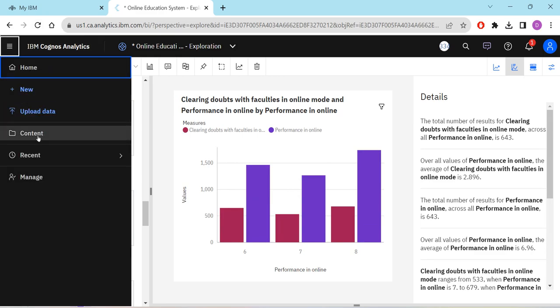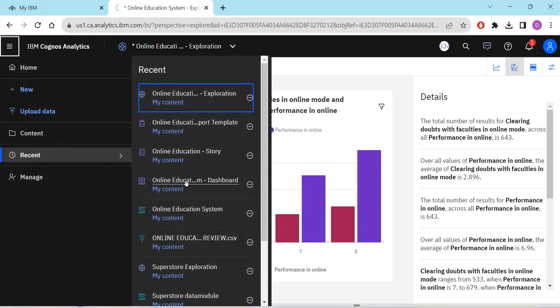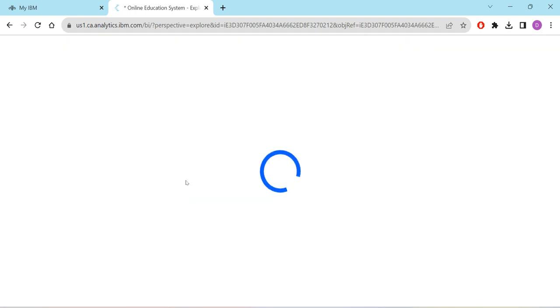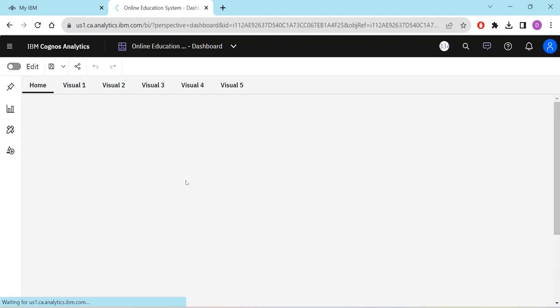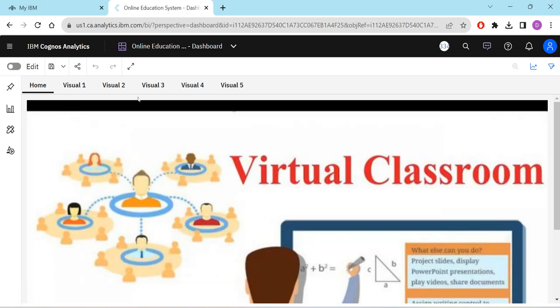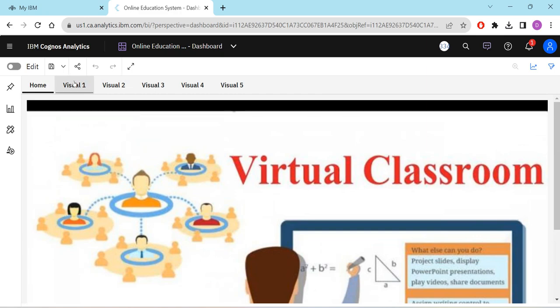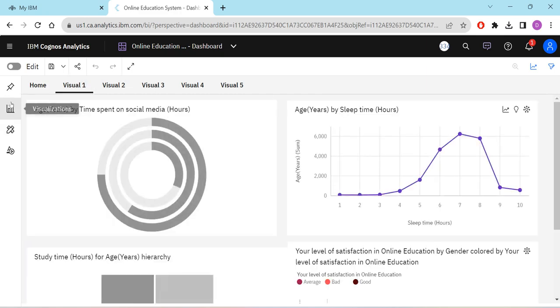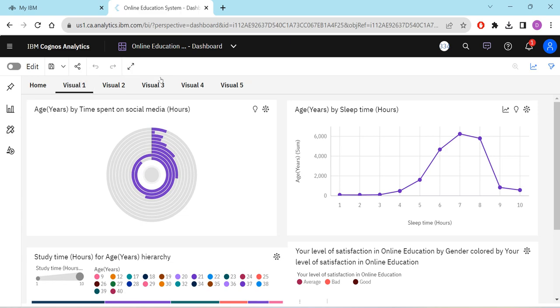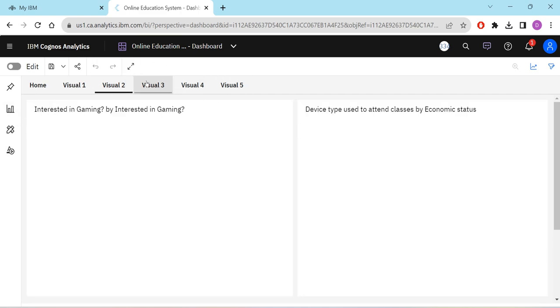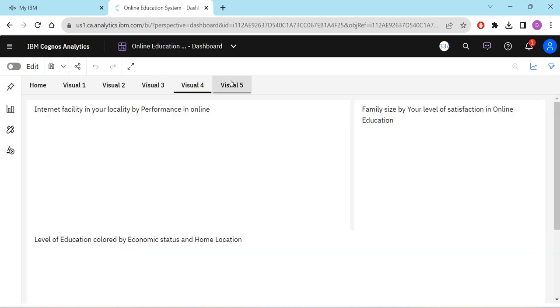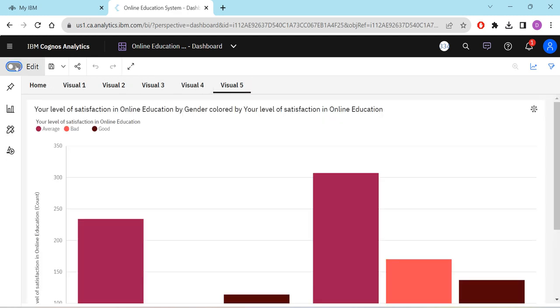Once we have done this exploration process, then the creation of the dashboard comes into picture, where we can create our own dashboard for the demonstration. This is my dashboard which I have created, where I can go on with the projection of our charts over here, and even at this point I can do some sort of visualization. Here I have given 5 pages of visualization. We can do any more.